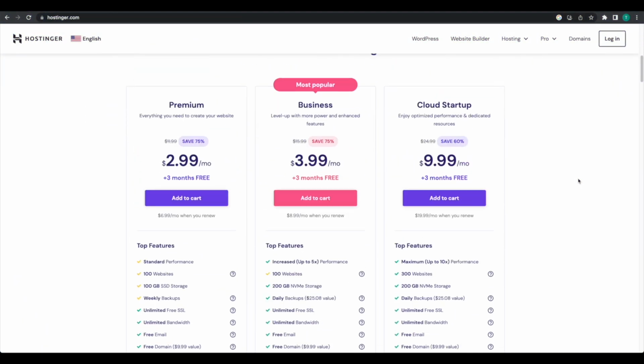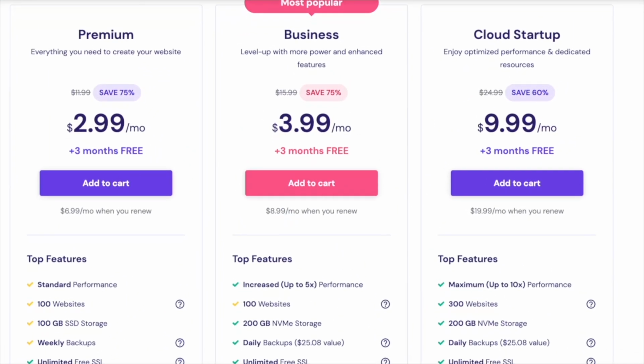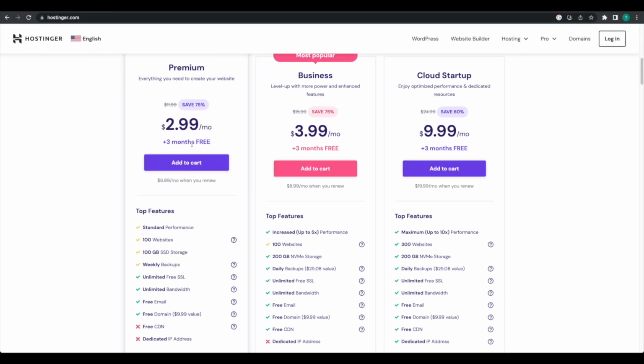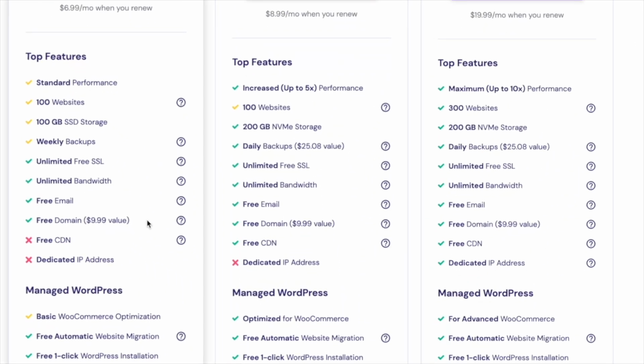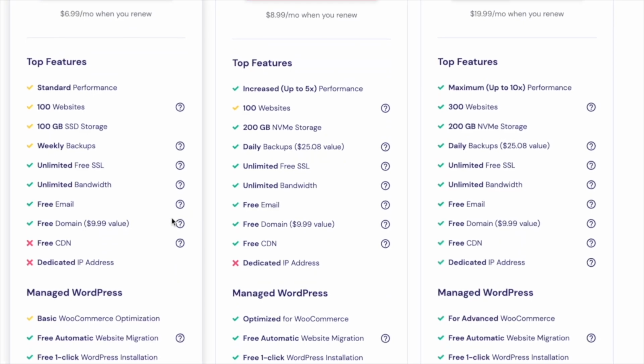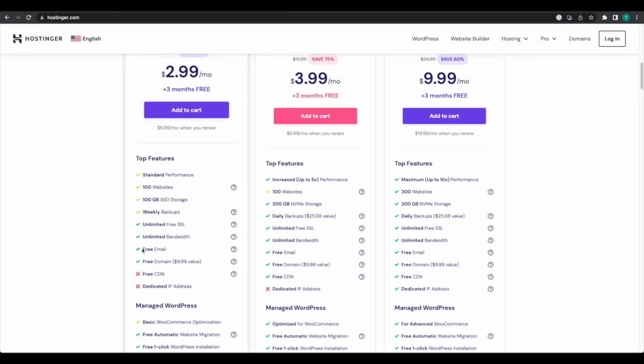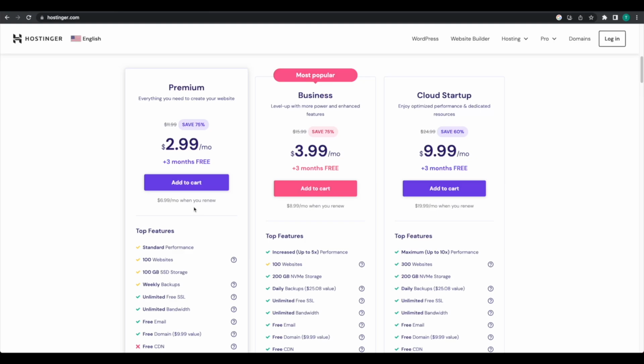So if we scroll down here, we can see all of the different plans that they offer. I always recommend the premium plan because of everything that it provides at such an affordable price. You can read through the descriptions of all of them if you want, but what I'm looking for here is the free domain and the free email. And the reason I like that is because these are things that other companies would charge you extra for, but they come with this plan on Hostinger. Now, if you're looking to make more than maybe 1 to 3 websites, I would go with the business plan.